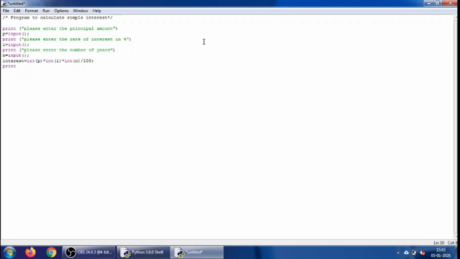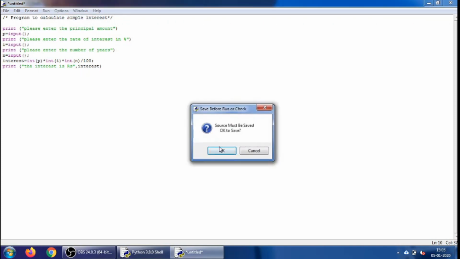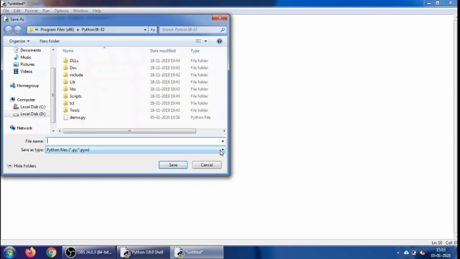And print in double quotes, the interest is rupees, double quote close, comma, interest. Right, now to run the file, you need to go on the top and click on run, then click on run module. It will ask you, do you wish to save the file? Click on OK. You can just simply type in any file name. Here I have typed in interest and clicked on save.